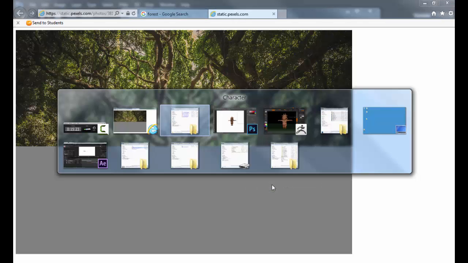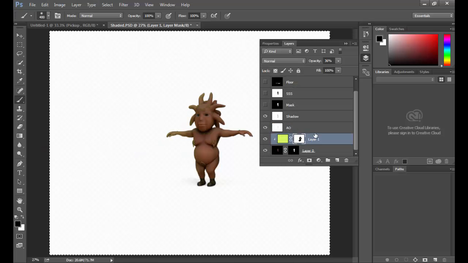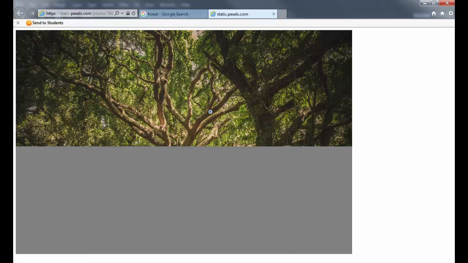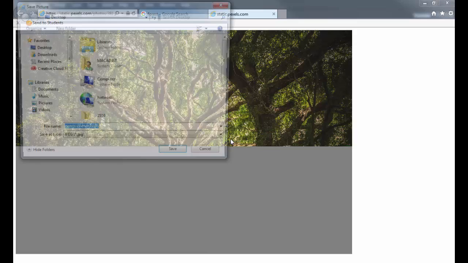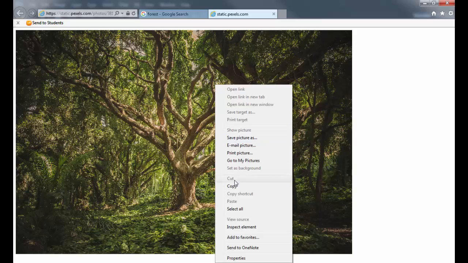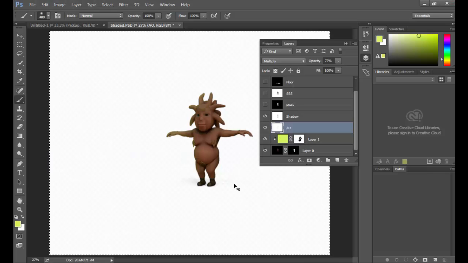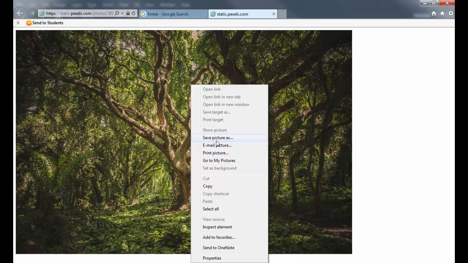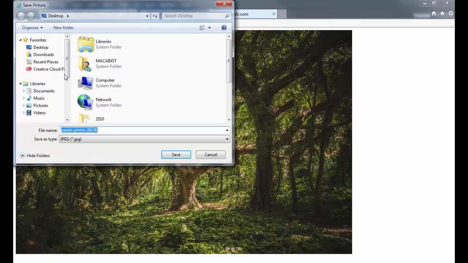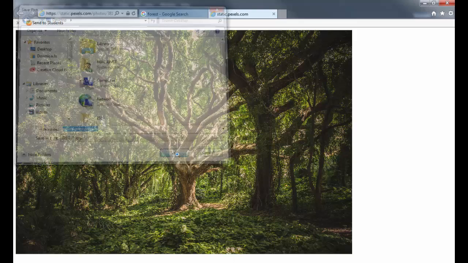So if I copy this, I go here and I paste it. Nope, it wants me to, oh, it's still downloading. There we go. Let's try that copy again. Nope. Save picture as. Typically you put it in your folder. I'm just going to save it to the desktop for now.